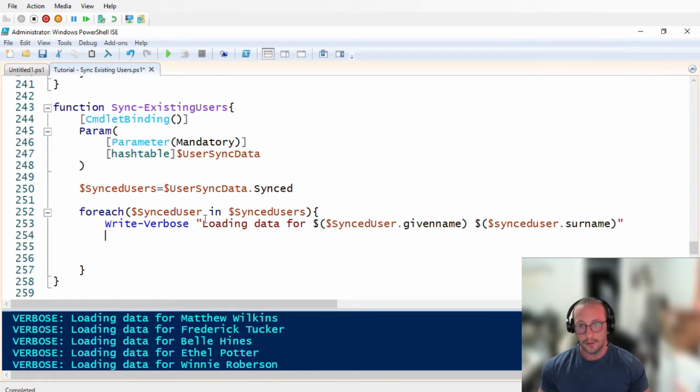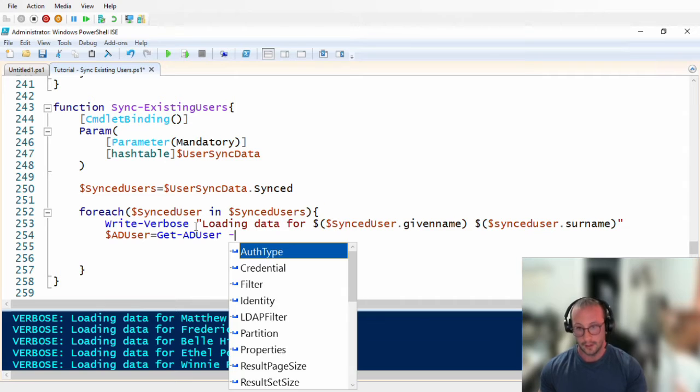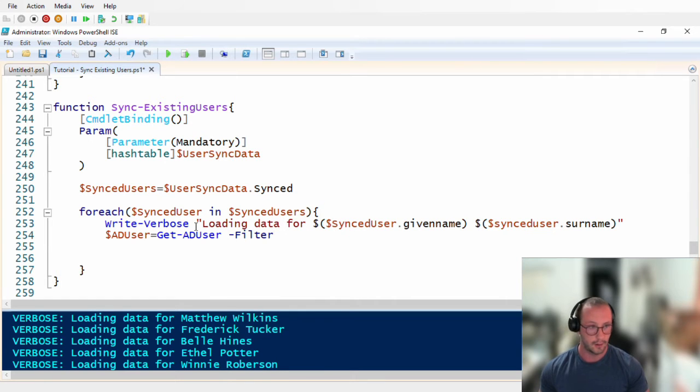So what we need to do to check against the old information is pull up the Active Directory user. So what I'm going to do is create an AD user here. I'm going to do a Get-ADUser, and I'm going to create a filter here.